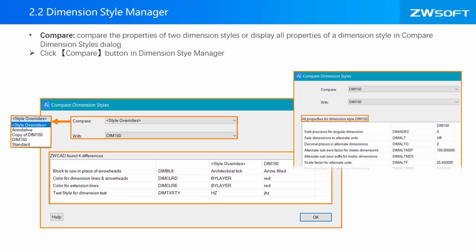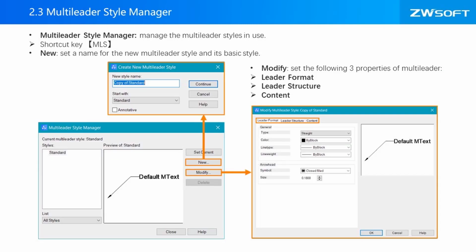And you can also compare 2 dimension styles or display all properties of a dimension style through Compare in Dimension Style Manager. In Multi-Leader Style Manager, you can create new styles for multi-leader or modify an existing multi-leader style.